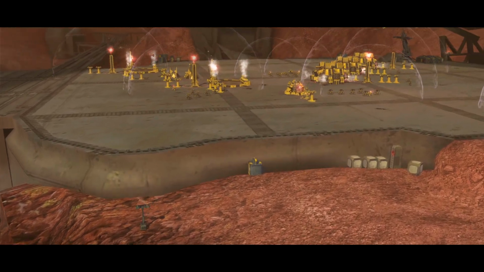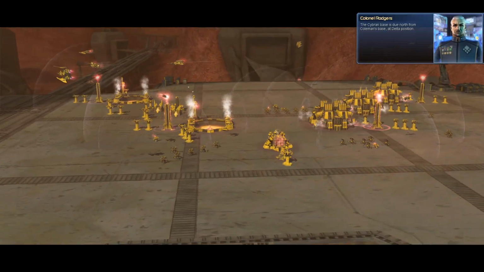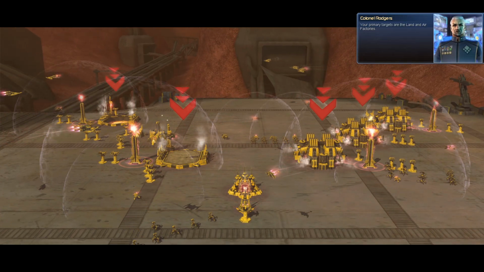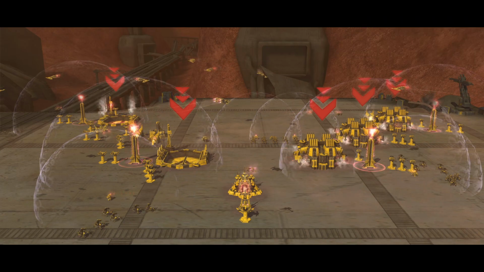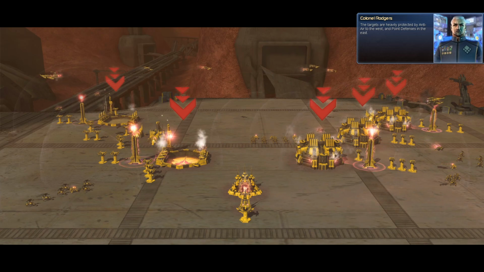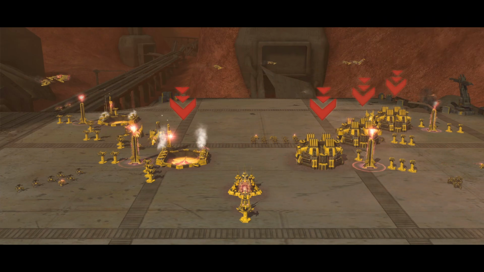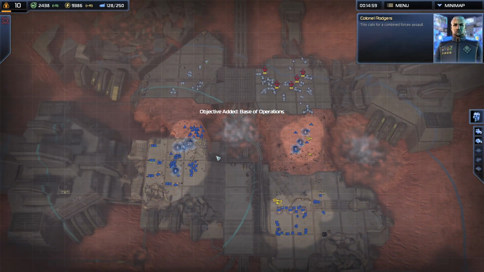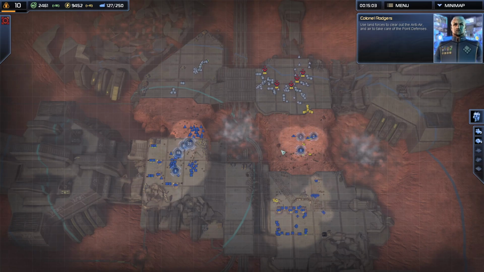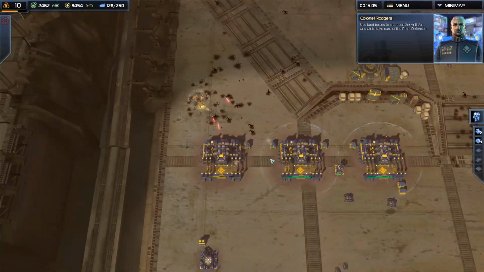Yes, sir. The Cybran base is due north from Coleman's base, at Delta position. Your primary targets are the land and air factories. The targets are heavily protected by anti-air to the west and point defenses in the east. This calls for a combined forces assault. Use land forces to clear out the anti-air, and air to take care of the point defenses.